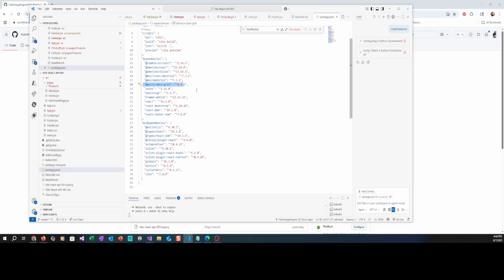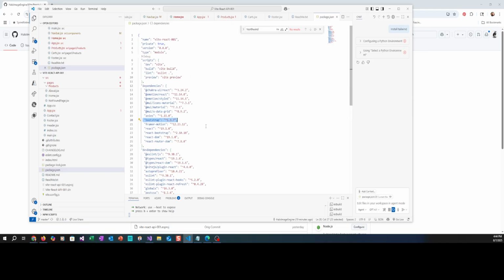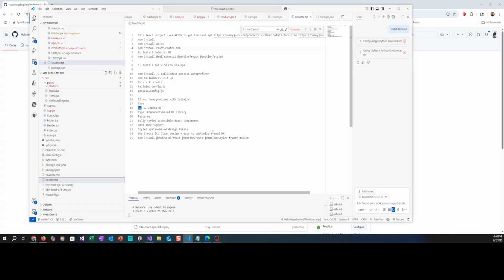This is a material grid. I also got Bootstrap out there. So there's a couple things that I've been installing in here, but the list here off of the README text are the main ones that you'll need to run. So that's that so far.